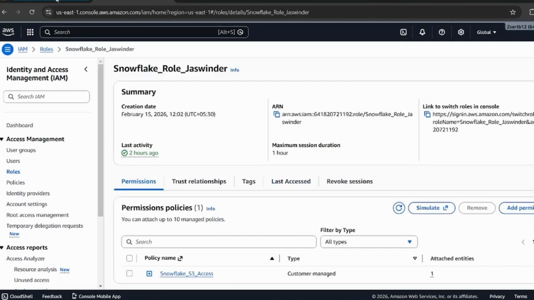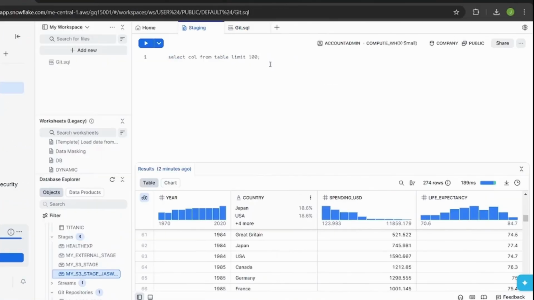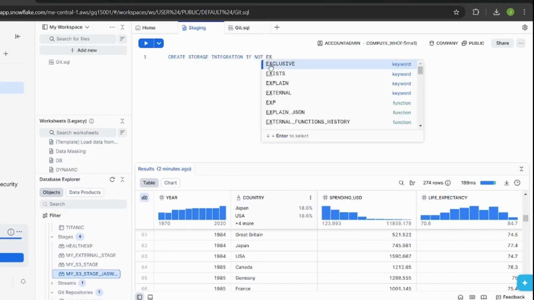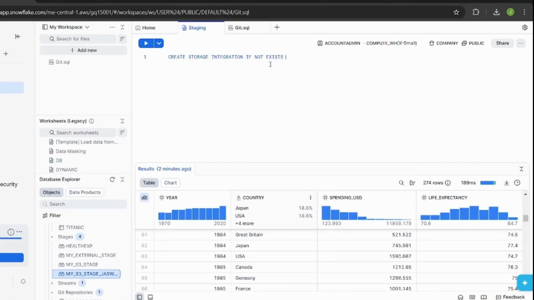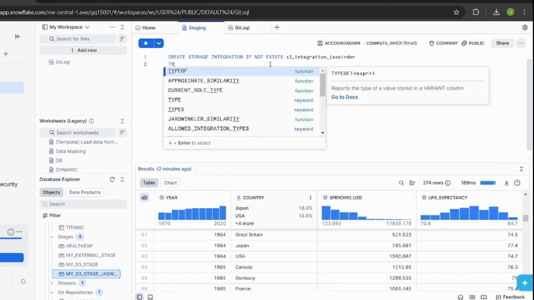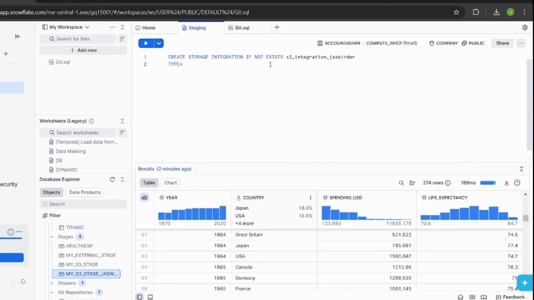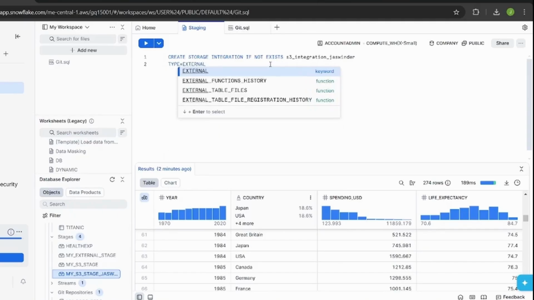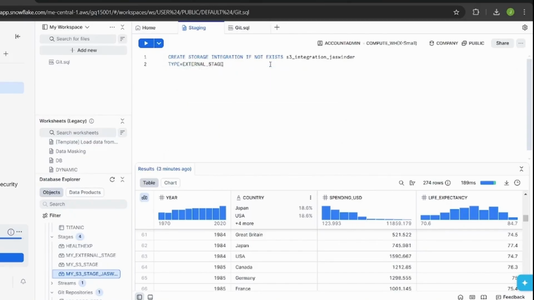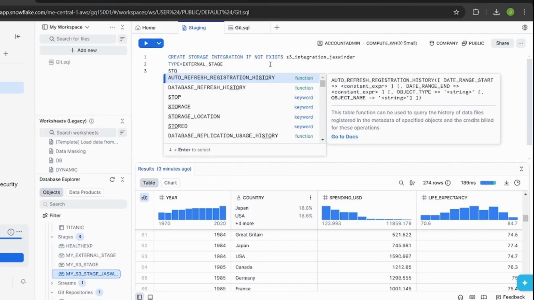Okay, the fourth step is we will go to Snowflake now and we will build the handshake between S3 and Snowflake. For that, I just discussed with you that we need to have a storage integration. So we will create a storage integration, create storage integration if not exists with, let's say, S3 integration Jaswinder, and the type of storage integration here is external stage. These are all the properties which are mandatory to create the storage integration.